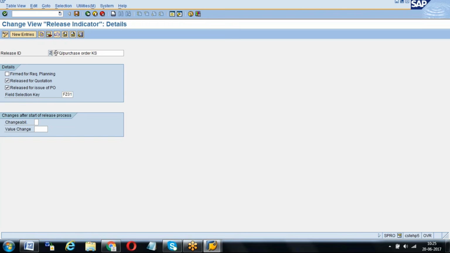Because of that, what will happen once the PR is released, the user can make certain fields as edit, certain fields he cannot edit. That control we can do. That option is available for purchase requisition by assigning this field selection key.